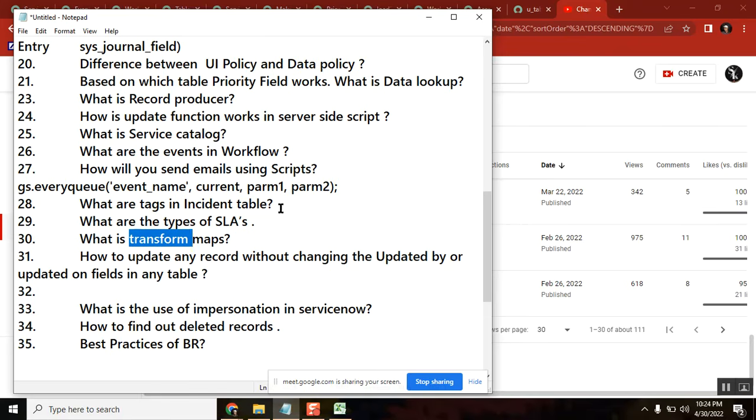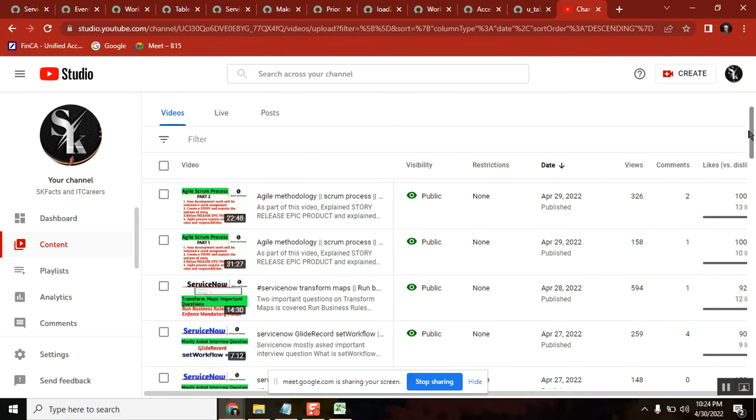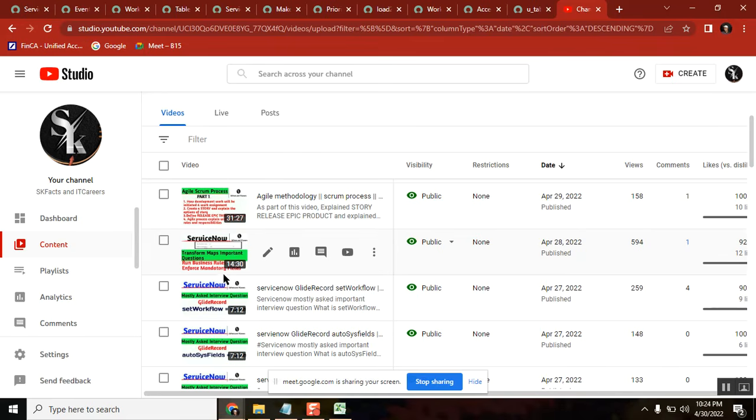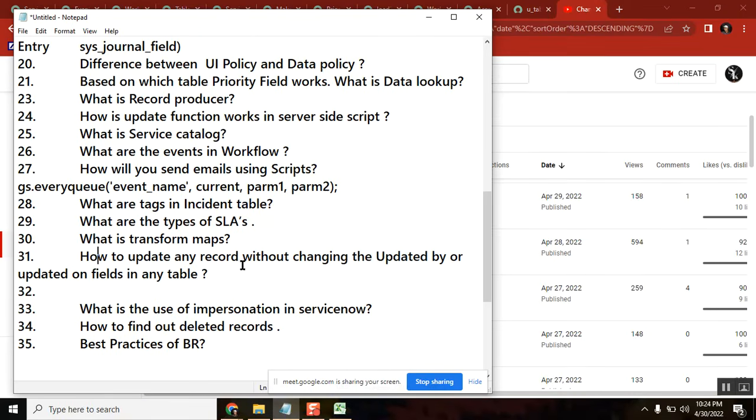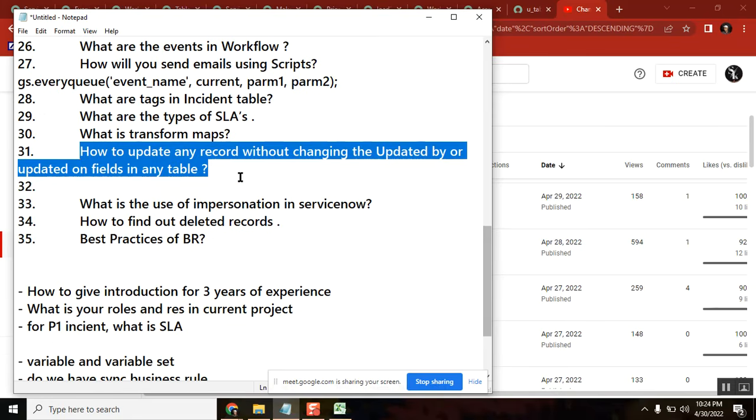Okay, and yesterday I uploaded one video, ma. In transform map, there are two fields actually. Run business rule and one more is there. Maybe that is a very important question. You can just go through it. Run business rule and enforce mandatory fields. You just revise this once. Okay, and how to update any record without changing the updated by and updated on fields, means system fields? What is the answer for this question? Autosys fields false. Very good.